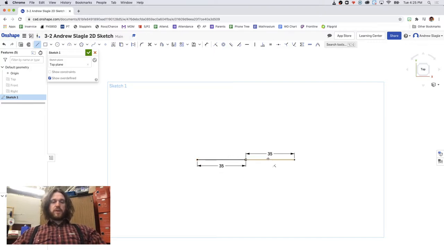Instead of having those dimensions be split like this too, I could have done a construction line out 35, but we're just going to go 35 out, and then I'm going to press the Escape key, and I'm going to select these dimensions and delete them.